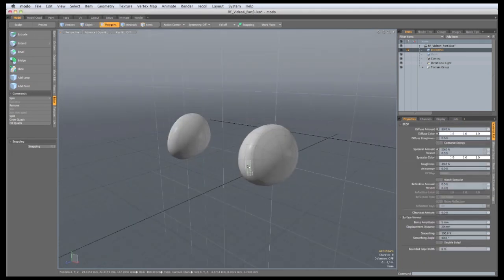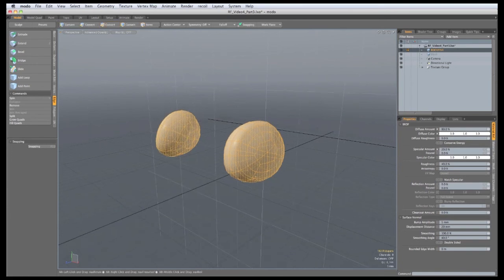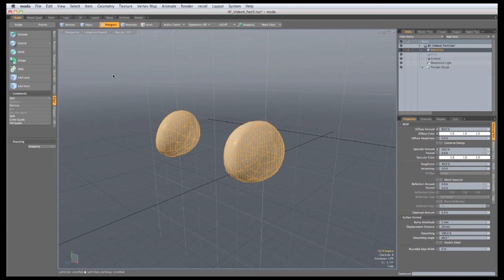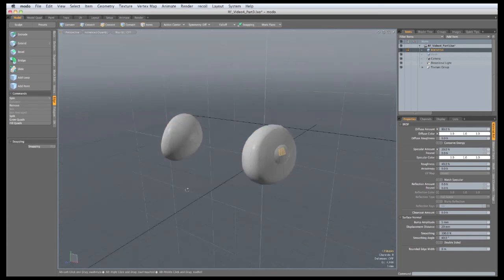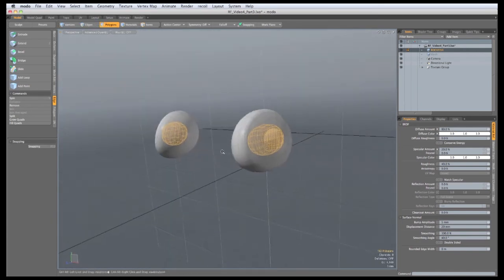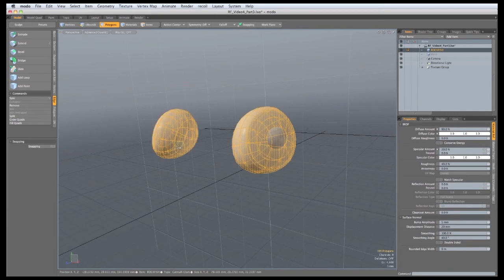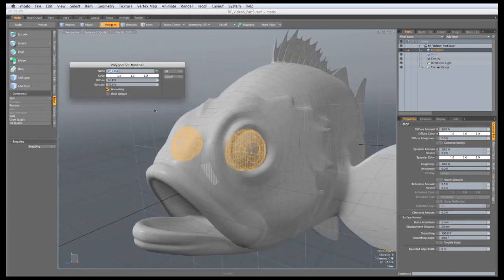Then select the outer geometry for the eye, hit M, and I'll call that RF cornea. Hit H to hide that, and I'm going to select the lenses, hit M, and we'll call that RF lens. And then I'm going to select the iris, hit U to unhide, then hit M again, and we want the iris to have the same material as the body. So I'm going to select RF body.